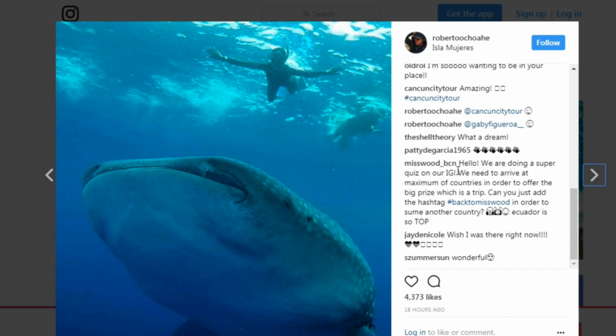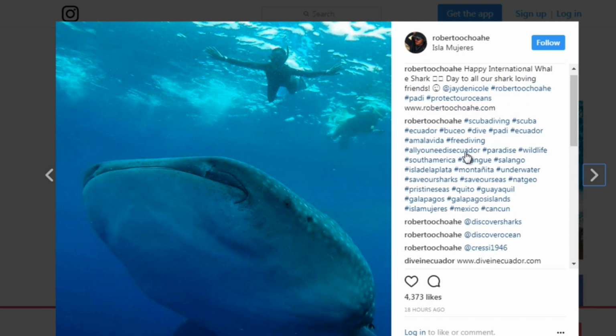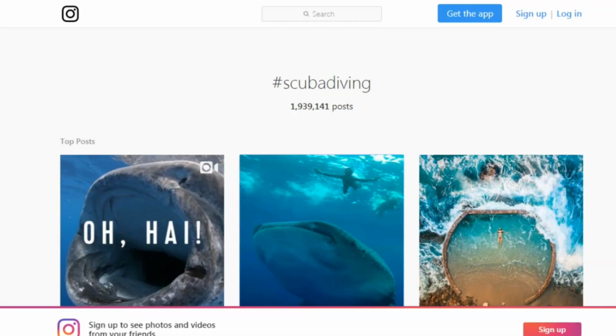Now I will say, like I said earlier, don't take these keywords and hashtag every single post. Use different posts and different keywords every single time. You could use scuba and scuba diving consistently, but you want to mix it up, make it look like you're not spamming.